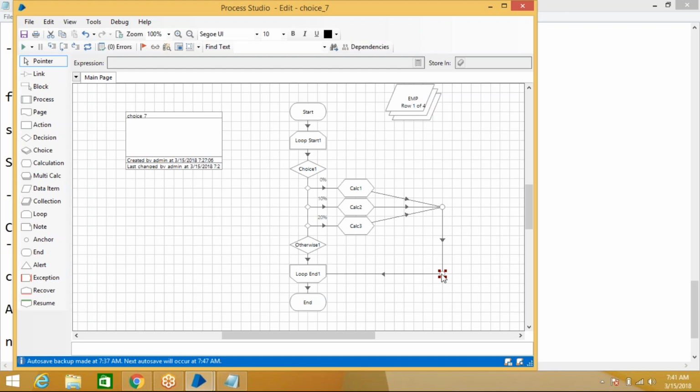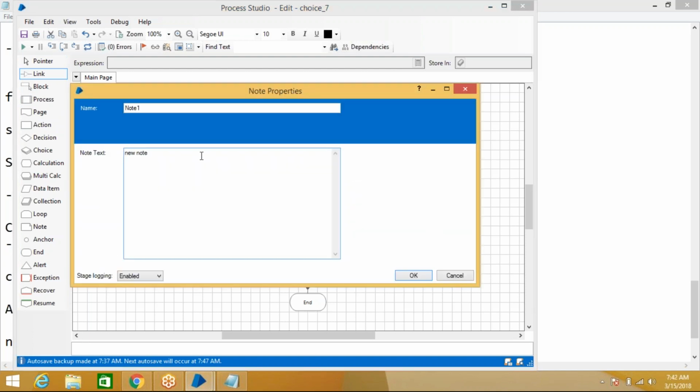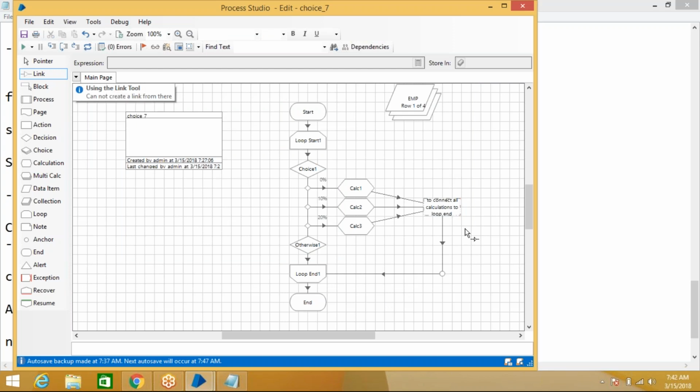Now here, delete this. I will use a node here. Why are we doing this? We can give a message here. Now observe. Double click. Here we can give the message: to connect all calculations to loop end, we are using this. Observe. Whatever message you have given here will display here.